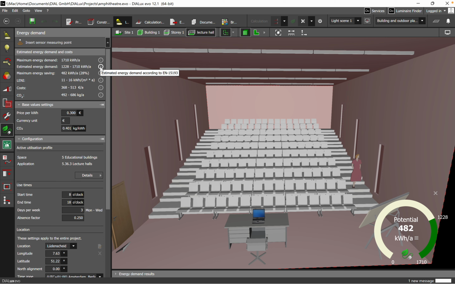And if you want to know how it was taken into account, we just need to go above the information button circle, and then we have an estimated energy demand according to the EN standard 15193. So it's very well done by Dialux. I find very nice all this information which is being displayed, and especially these potential savings, which we did not have in the previous versions of Dialux. And then LENI, which is the lighting energy numeric indicator, as well. You will find all the information here, the costs, the CO2 price per kilowatt hour, the currency here, of course, I guess it can be editable based on your region. Let's see if it's changing.